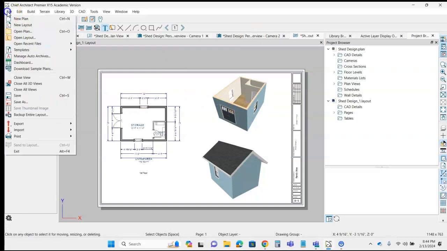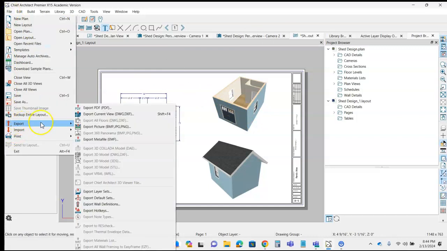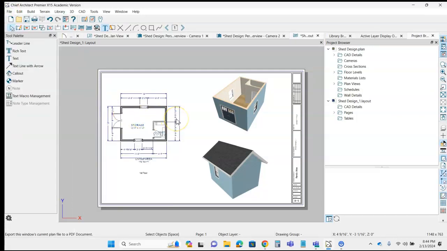So what we're going to do is we're going to go File. You guys are going to go to Export, and we're going to choose Export PDF. That's what you guys are going to submit to me. This is what will show me everything that you've done.